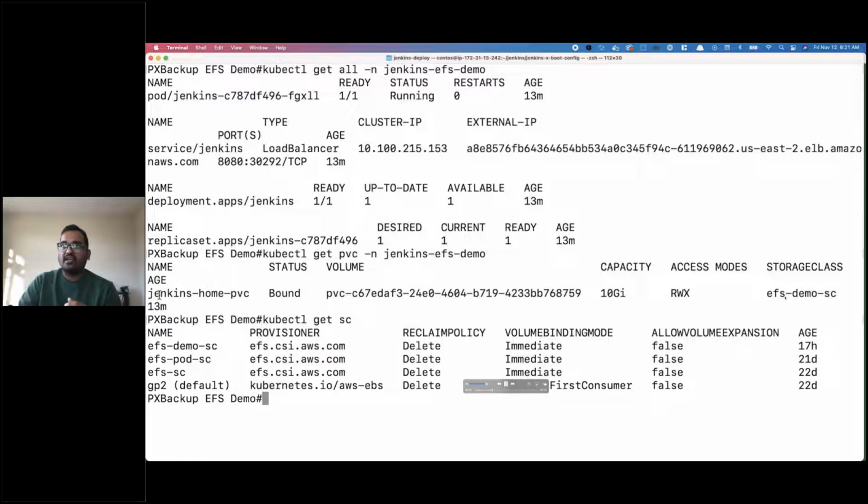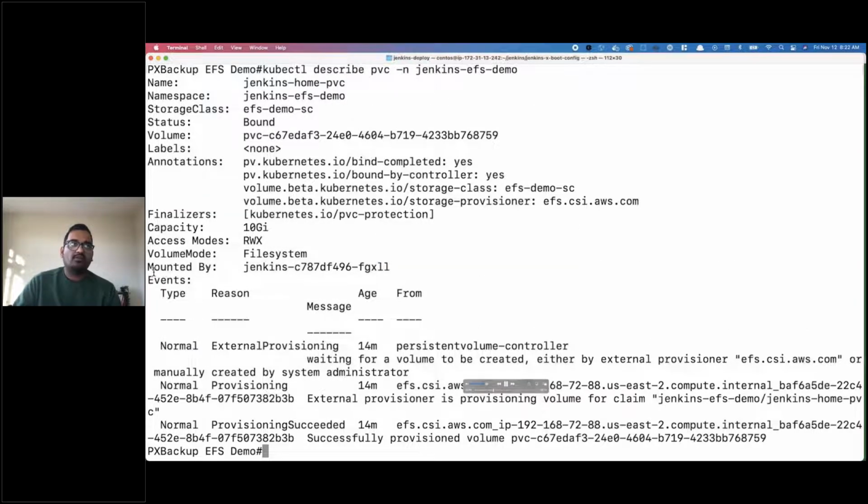It's backed by an EFS demo storage class, which is using efs.csi.aws.com as the CSI provisioner. If we do a describe for that PVC, you can see that it's mounted by the pod that's running in the same namespace, and it's mounted to a specific directory, and it's using the EFS demo namespace.